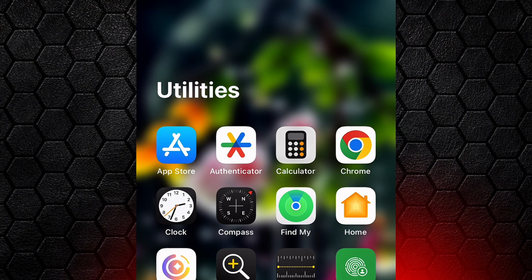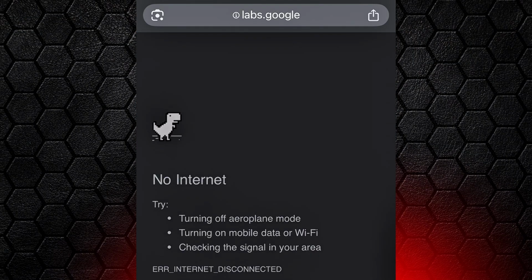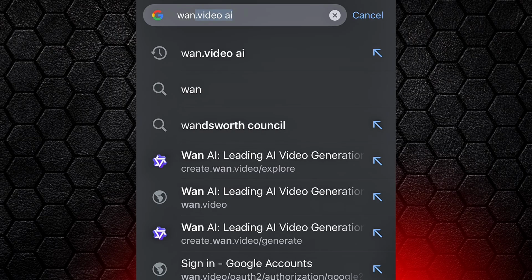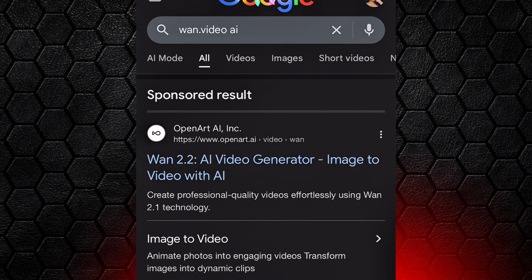Another way you can convert your text to video is using this particular website, and the name of the website is one.video. Just go to your Google Chrome and type one.video AI. Look at it here. Just click on it, and then you allow it to load.